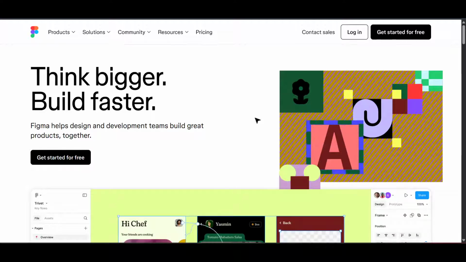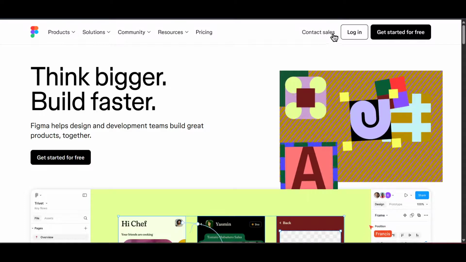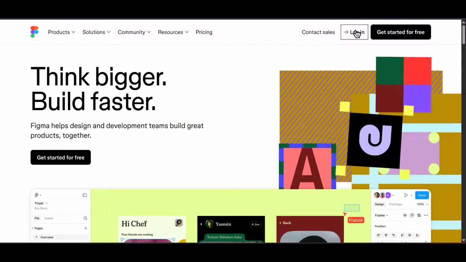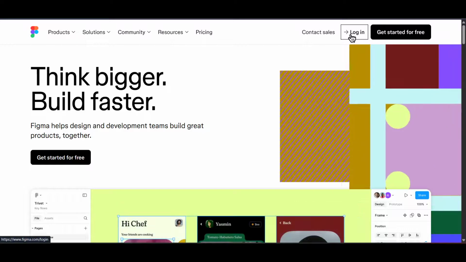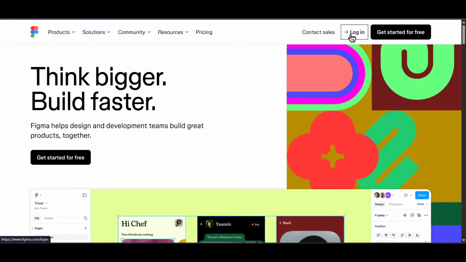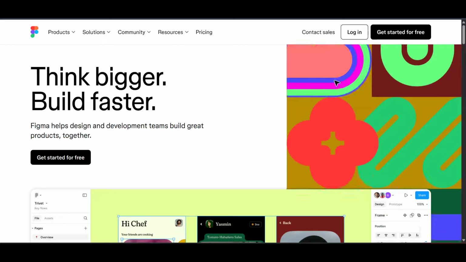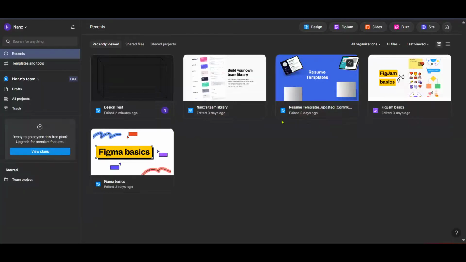Figma is a powerful collaborative interface design tool that allows you to work with teams or solo on various projects. Once you're on the home page, look for the login option, usually located in the upper right corner. If you already have a Figma account, proceed to log in with your credentials. This will bring you to your personal Figma dashboard where you can see your recent projects and files.